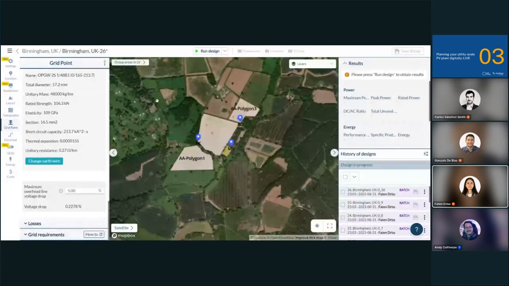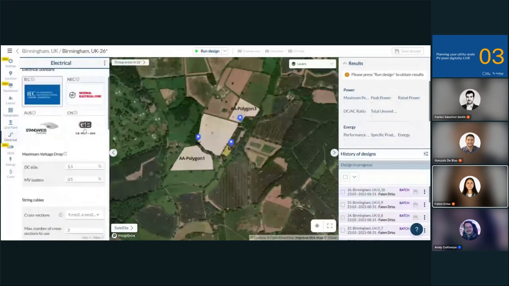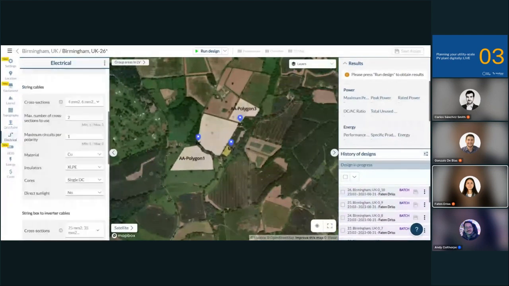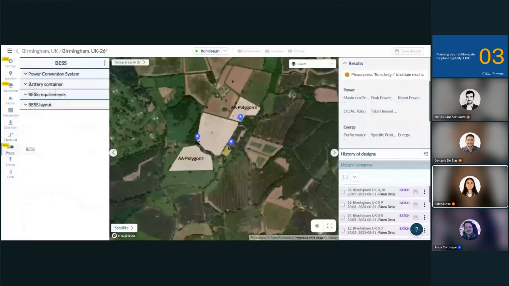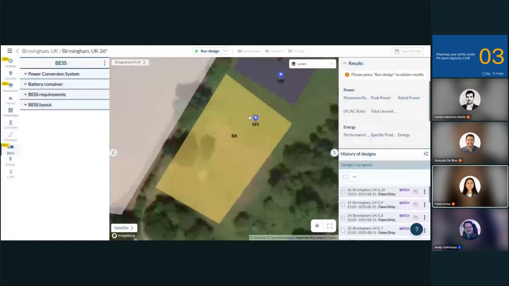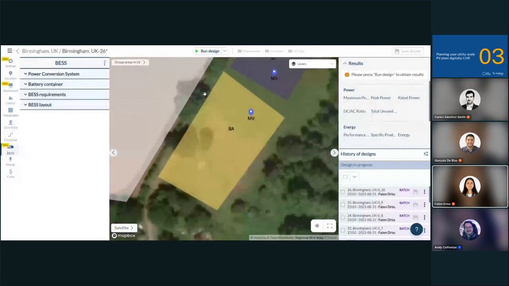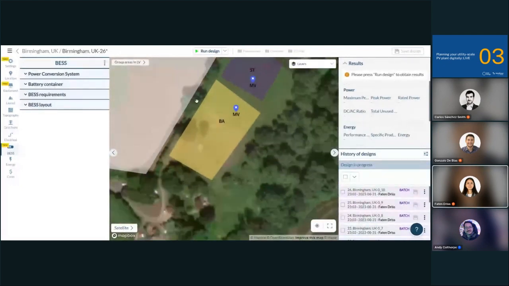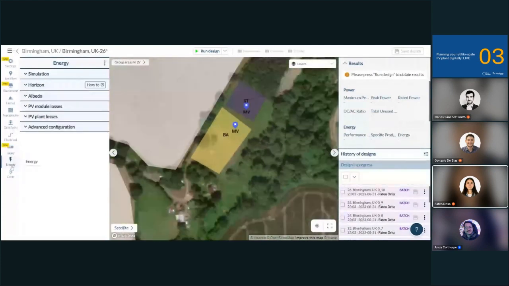It is the same for cables. We tackle also this option to define the cross-section per subsystem of your project. And for batteries, we have a specific area for the batteries. For now, we are using the AC coupled batteries, but on our roadmap, we are going also to introduce the DC coupled batteries. So here in the energy tab, you can define some losses.